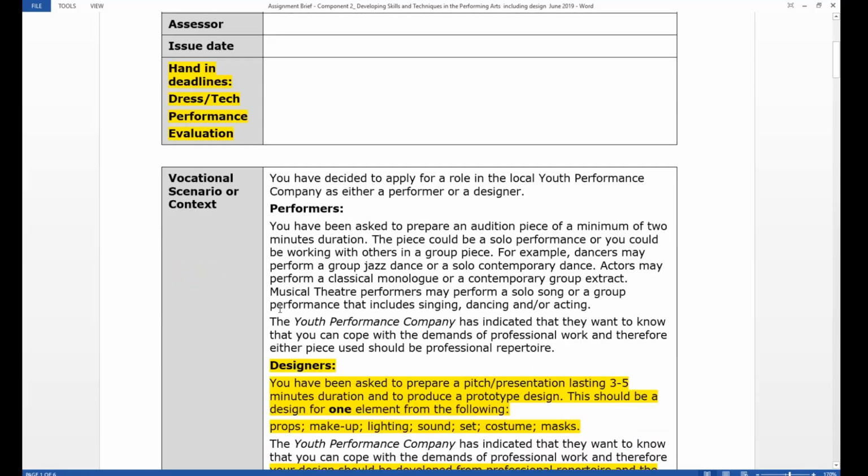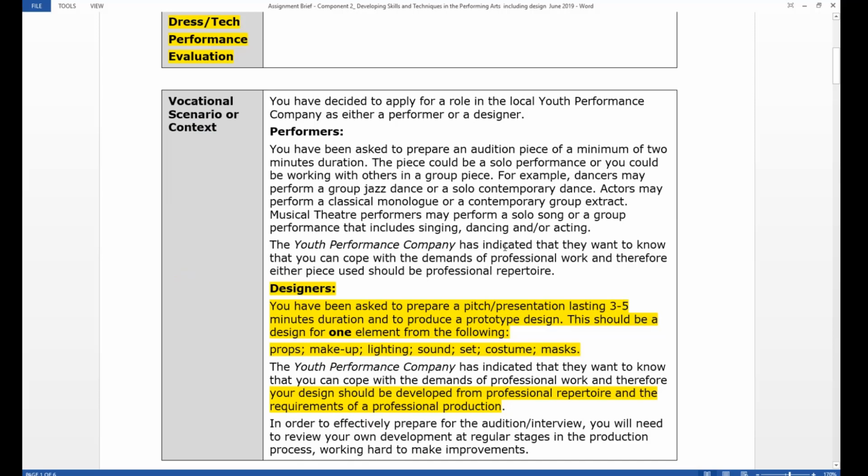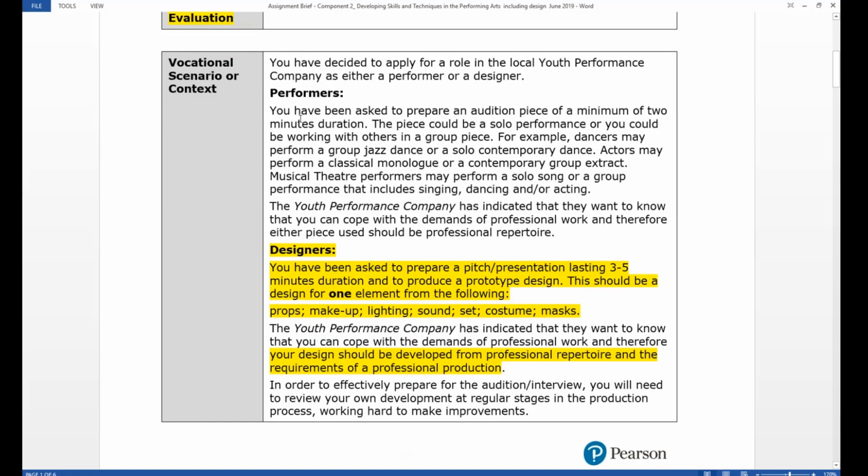So in this one I've integrated both the requirements for performers and for designers. You don't have to do that if you don't want to. It's just that I've put it here just so that you can see that there is the parity between them and they're all working towards the same thing. So they've applied for a role in the local youth performance company as either a performer or designer. You can see there the performers requirements. That's just pretty straightforward. For the designers, you've been asked to prepare a pitch presentation lasting 3 to 5 minutes and to produce a prototype design.